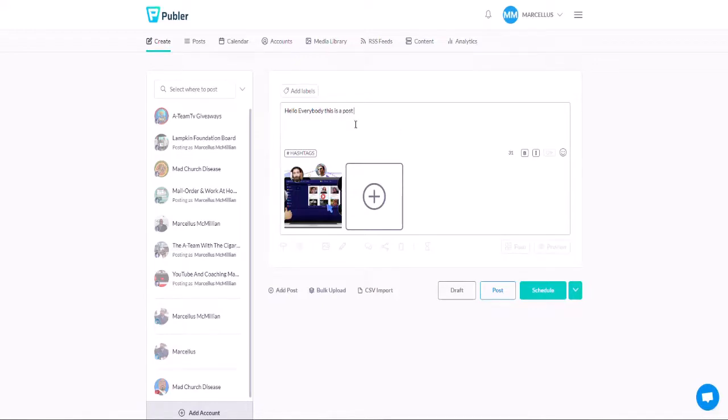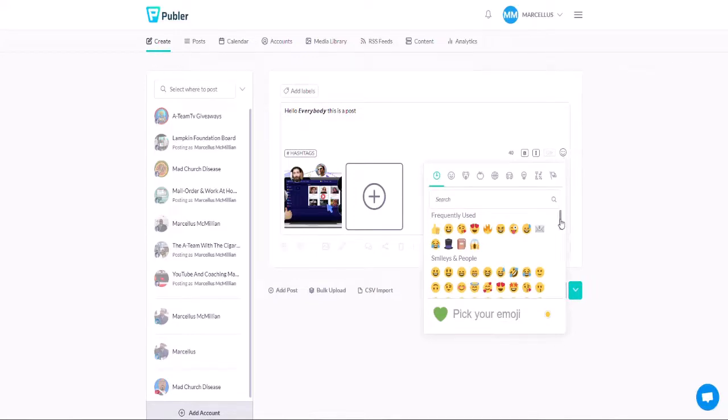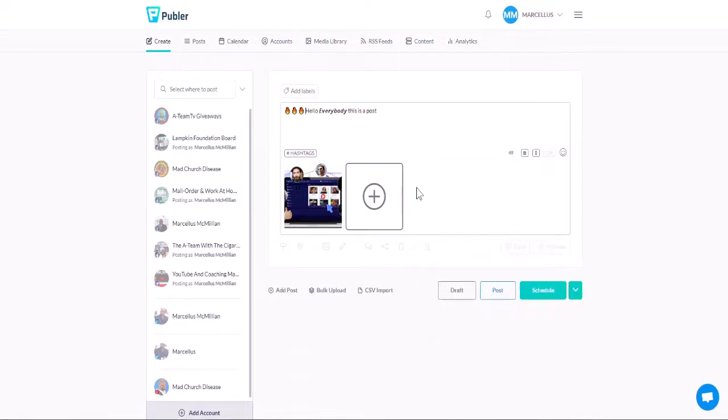Now, you can bold and italicize things as well. So let's say you wanted to make the word everybody bold. You could do that. You could also highlight it as well as italicize it. If you wanted to put some emojis, it has an emoji feature in here already. So you would just type in something that you're looking for. Let's say you wanted fire. You could just hit that a couple of times and write out your post.